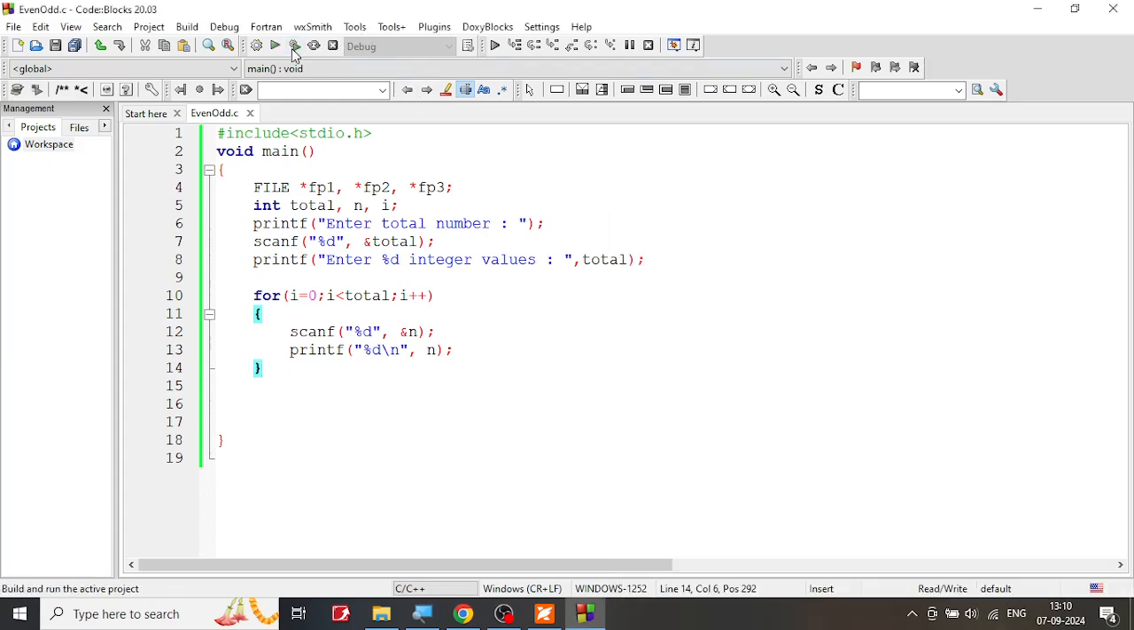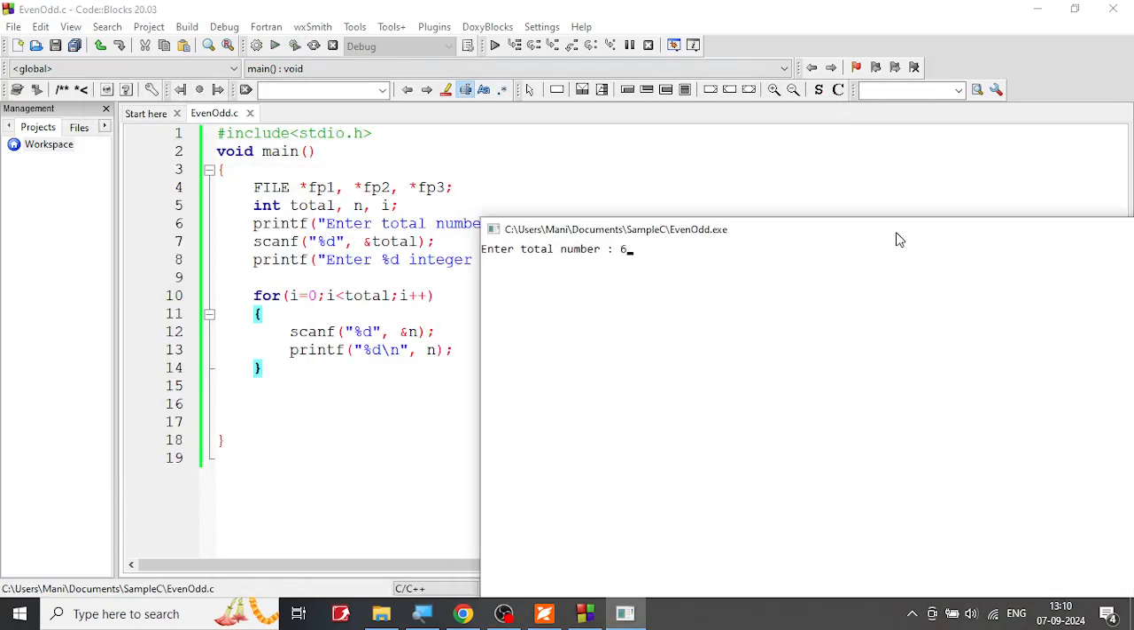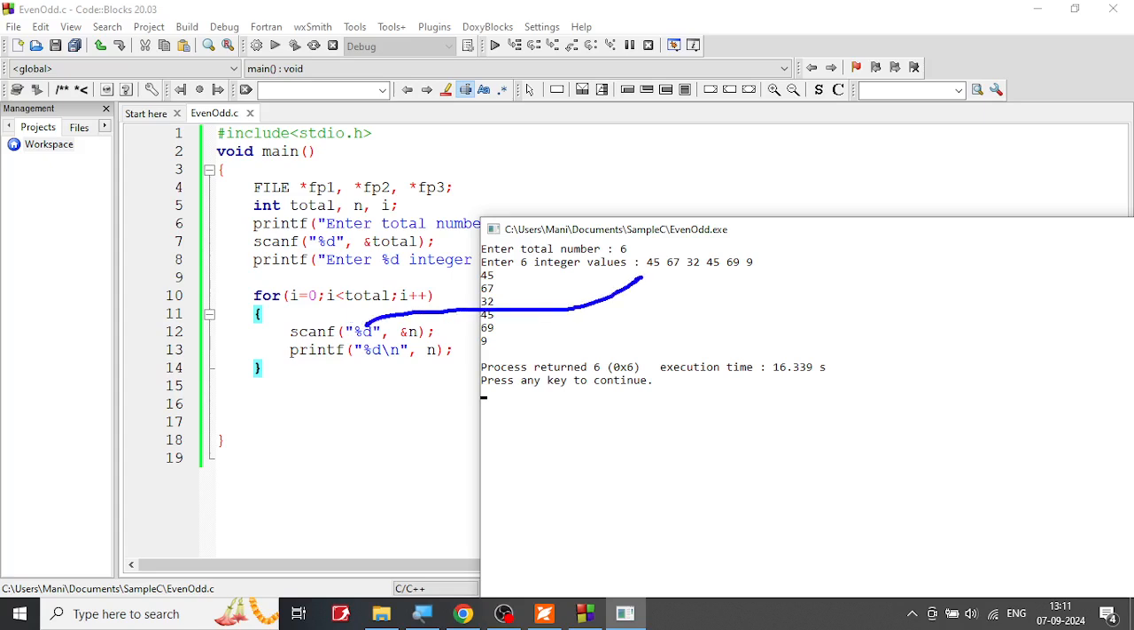Okay, so just run it. So I'm going to say I want 6 numbers. So this time I said 6 numbers. I'm just randomly typing a few numbers, so it doesn't make any sense. So I have these 6 numbers with me. I press enter. So all these 6 numbers, I read using the scanf statement, and then I use the printf statement to display it here.